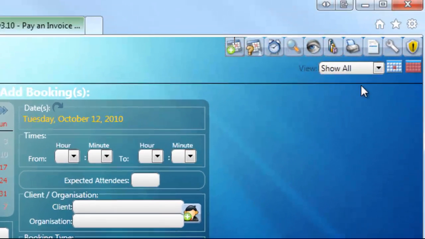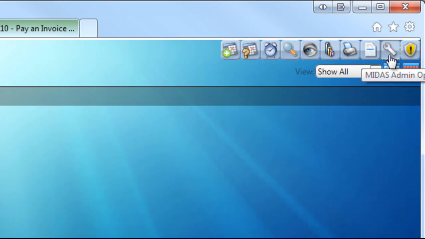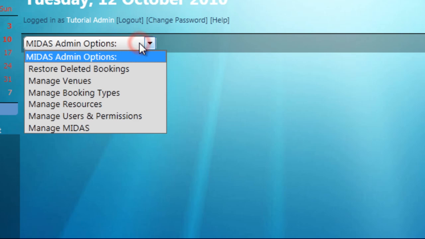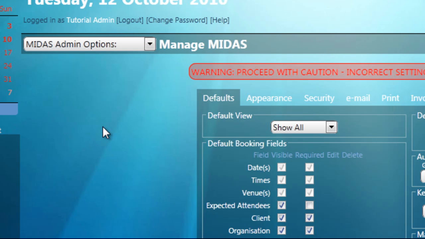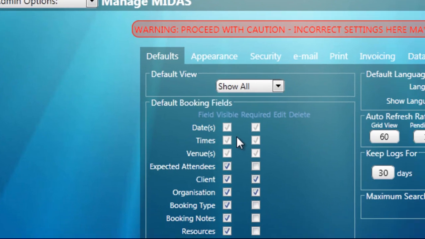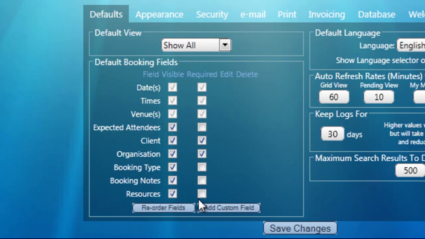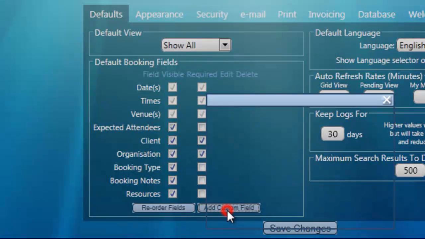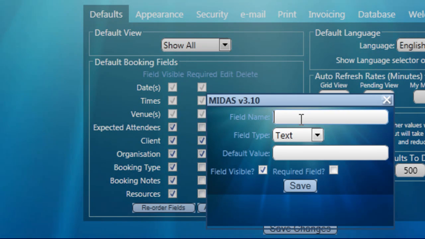To add a new field, click MIDAS Admin Options and select Manage MIDAS. On the Defaults tab, you'll see all the default booking fields listed. Also a button that says Add Custom Field. If we click that, we can add a new field to MIDAS. There are a number of different types of fields available, including text, number, and list.